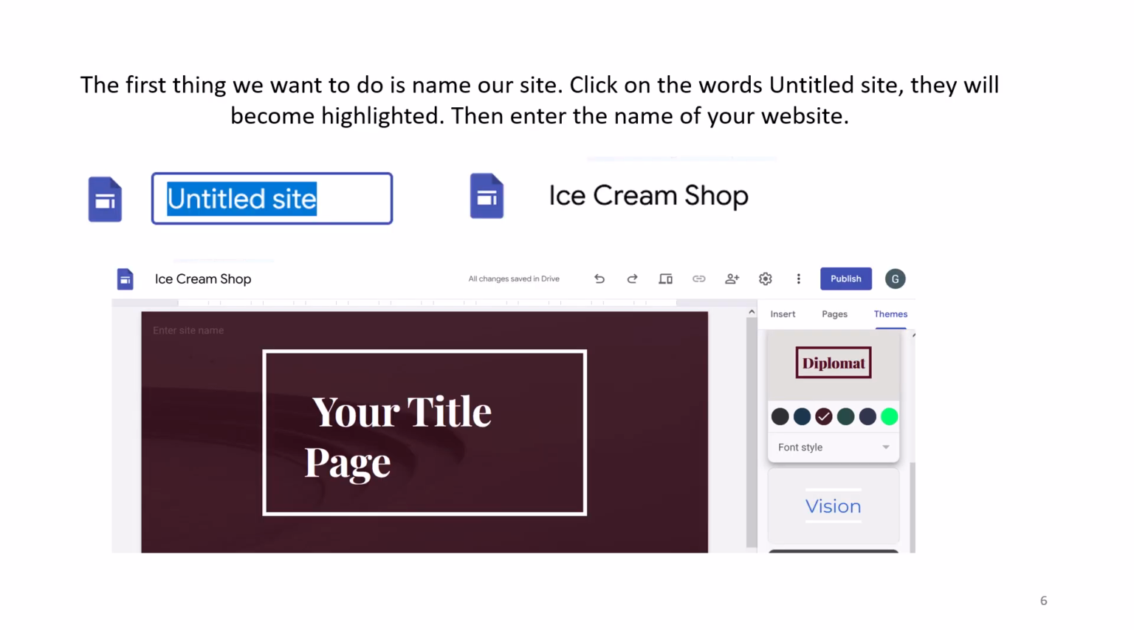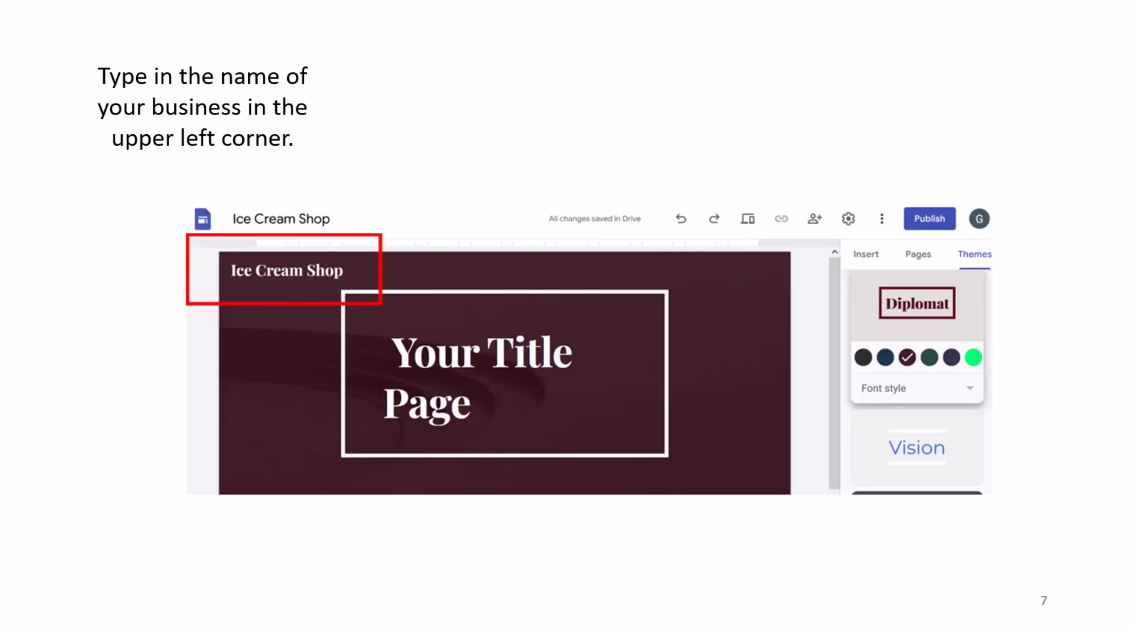The first thing we want to do is name our site. Click on the words Untitled Site. They will become highlighted. Then enter the name of your website. Type in the name of your business in the upper left corner.